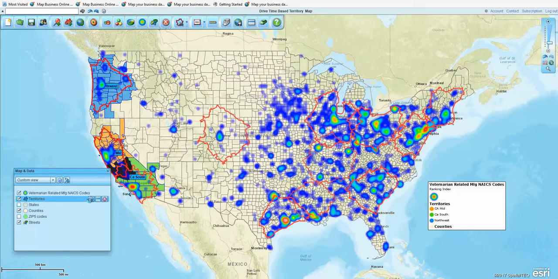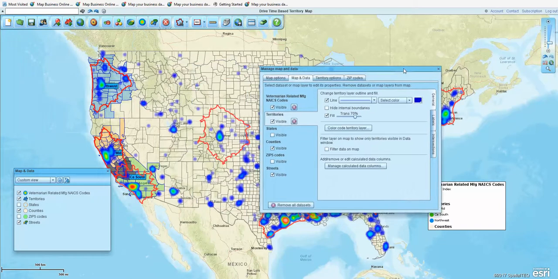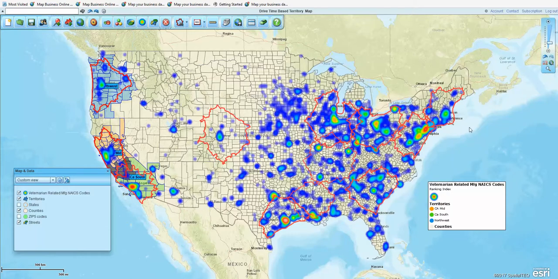So I'm able to go in and change my transparency on that, make things a little bit more transparent if I want to, and just generally work with my entire territory look and feel to get a sense of how that map should basically be visualized to best reflect my business.